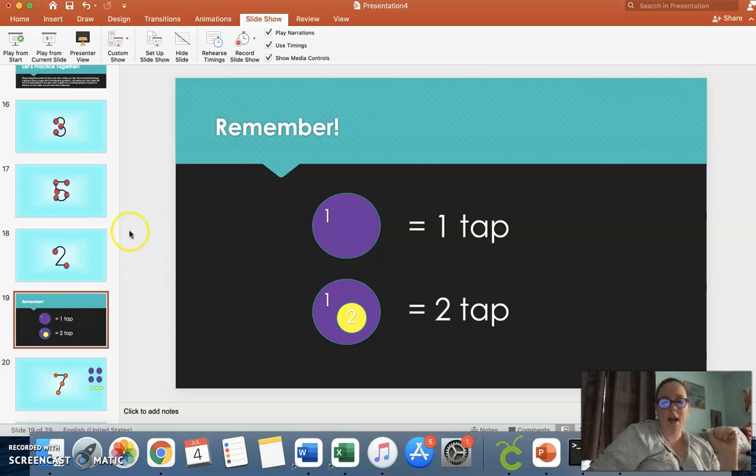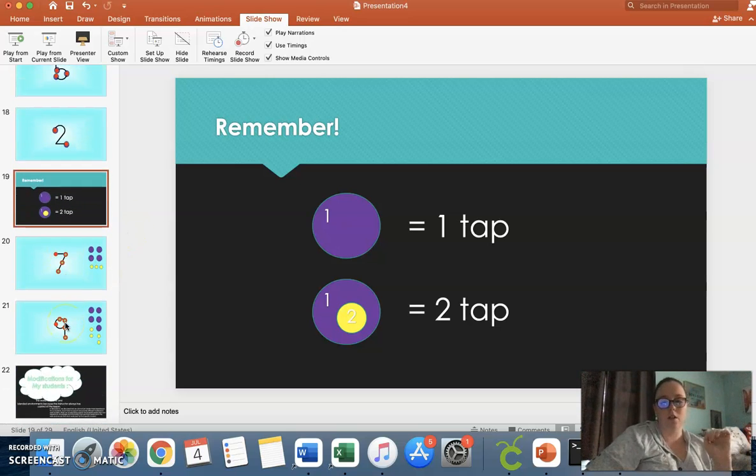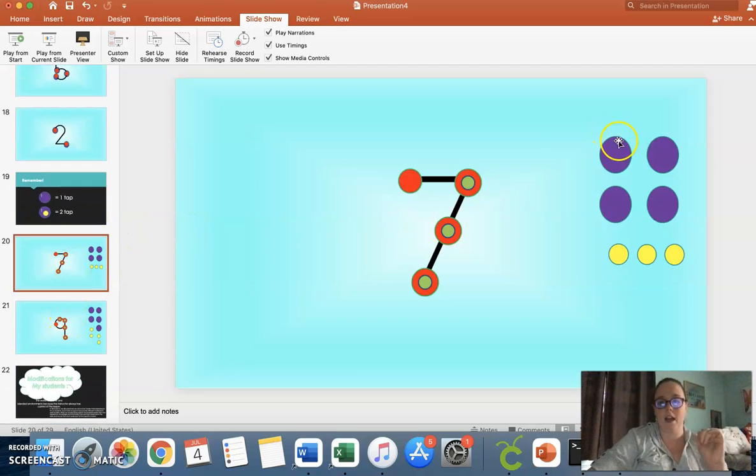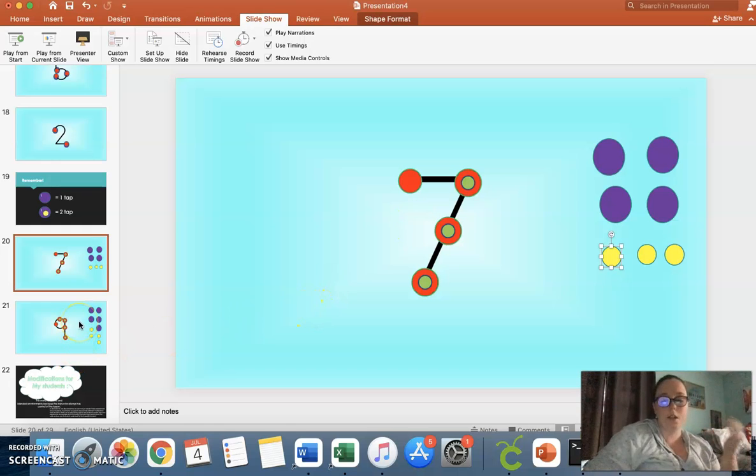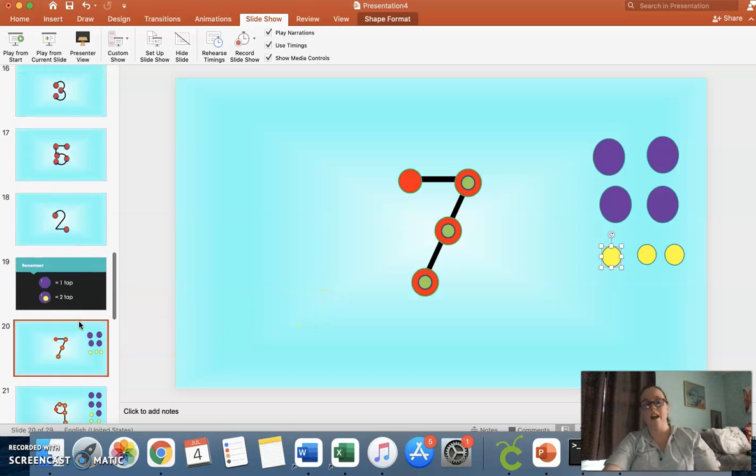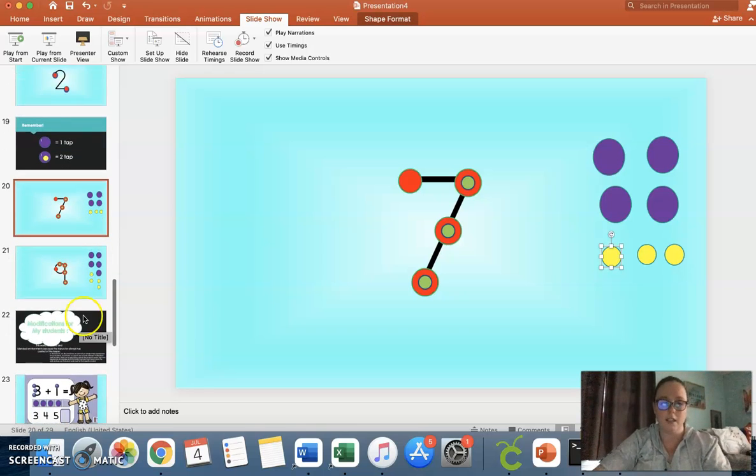So remember, one tap is 1, and 2 circles, there's 2 taps for 7 and 9. Like I stated before, having both of them on there is really important because I have the 1 tap and then 1, 2. So that was my verbal reminder. And if this was a real lesson, I would go through every number with my students just so they could see, and I would probably do the 2 taps quite a few times.